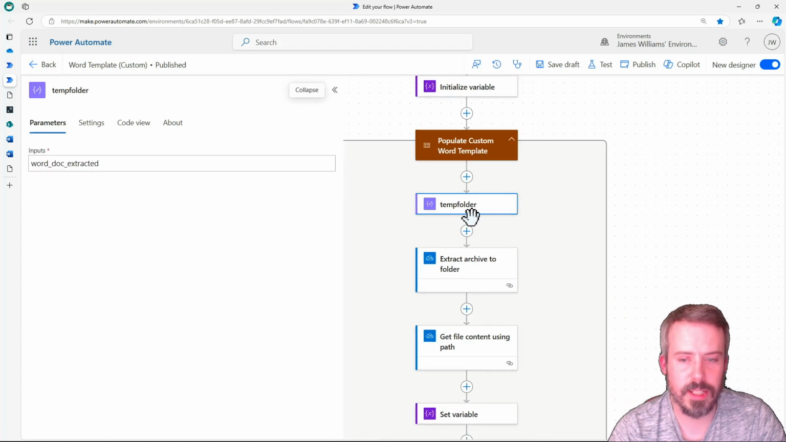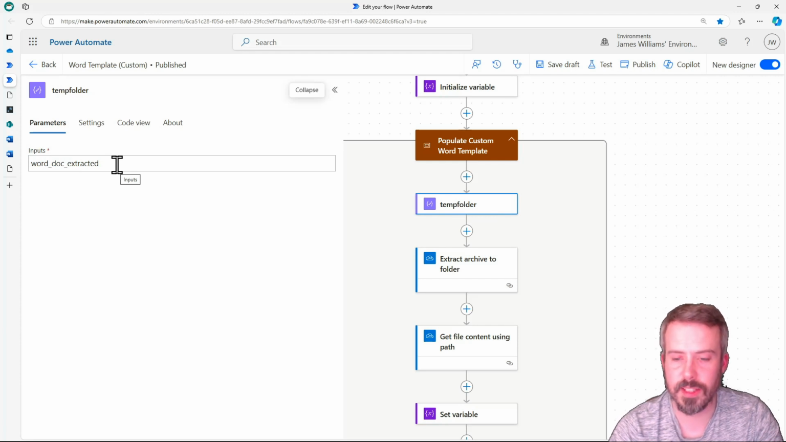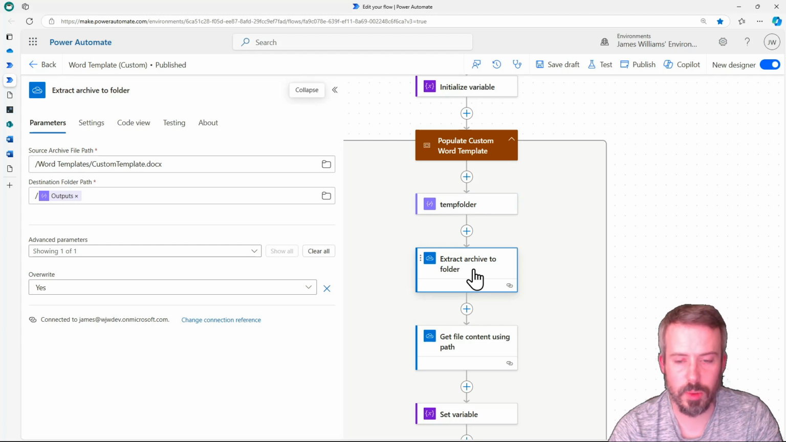So the first thing I'm doing here is, with a quick compose action, I've put down the name of the folder I want to use as a temporary folder to extract all my Word document internal files into. And then I've got an extract archive to folder. This is a built-in action from the OneDrive connector. So I'm going to take that custom template.docx file. This is where it's saved at the moment, in the Word templates folder of my OneDrive. And I've used that destination folder path as where I want that zip file essentially to be extracted to. And I've selected overwrite so that I don't need to go and delete that later on. Every time I run this flow, that zip file will just be overwritten.